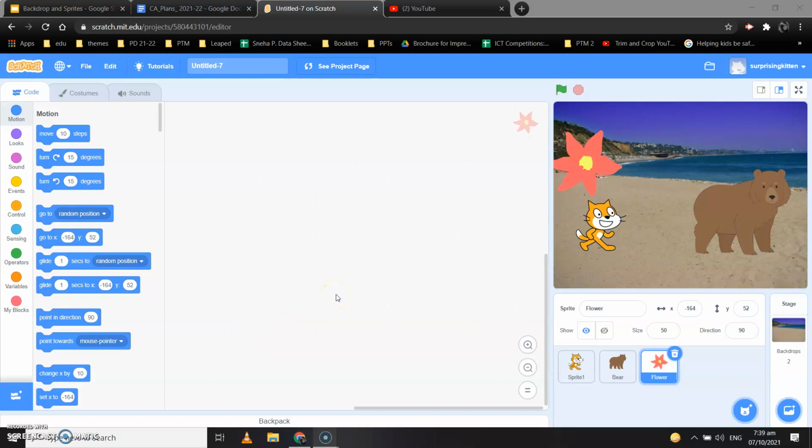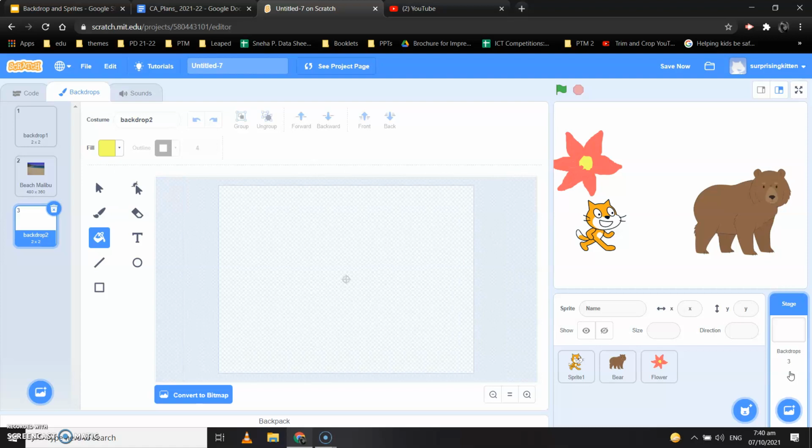Next, let's learn how to create a backdrop. Now to create a backdrop, we again have to click on this choose a backdrop button and then select the paint option over here. When I click on paint option, a blank screen comes again. So over here, suppose I want to create a backdrop of beach.